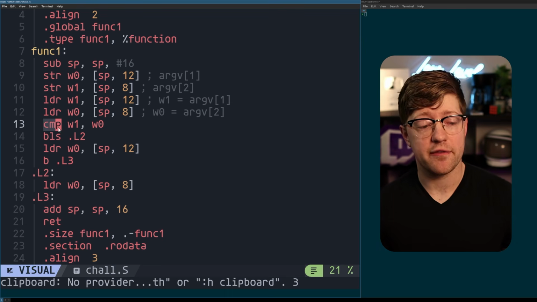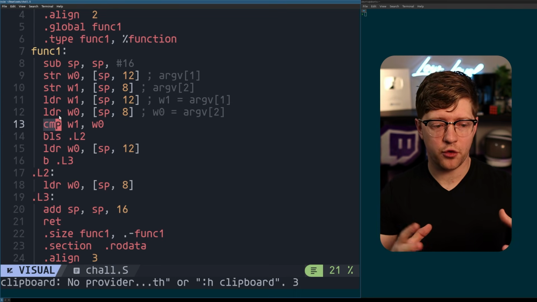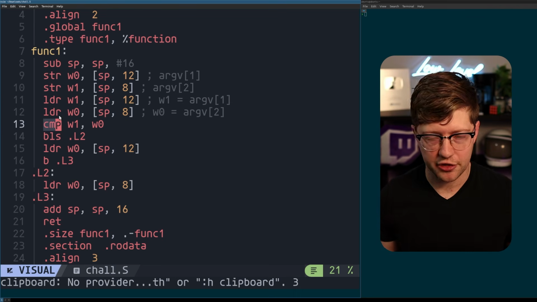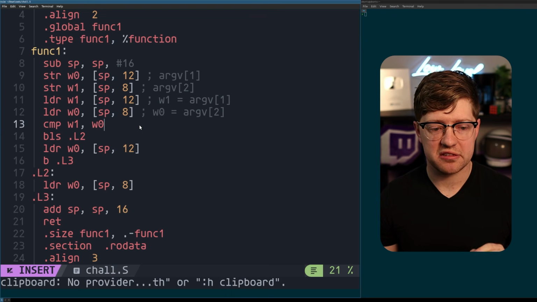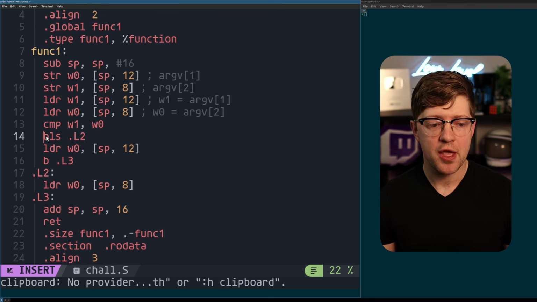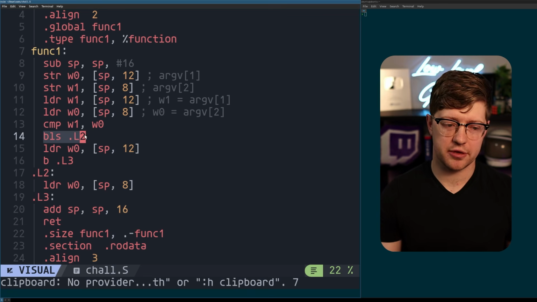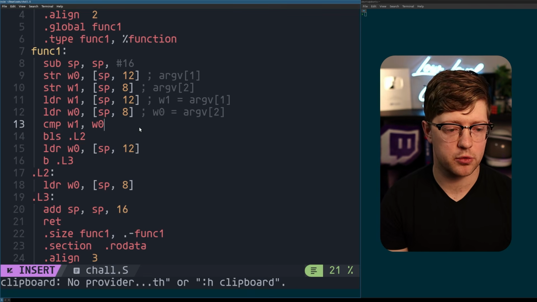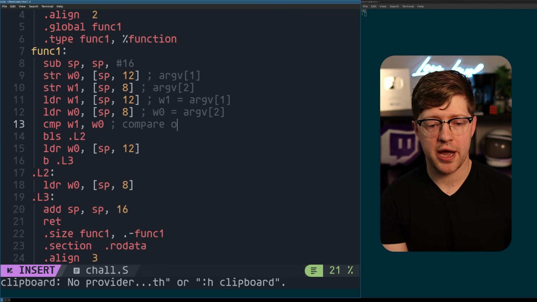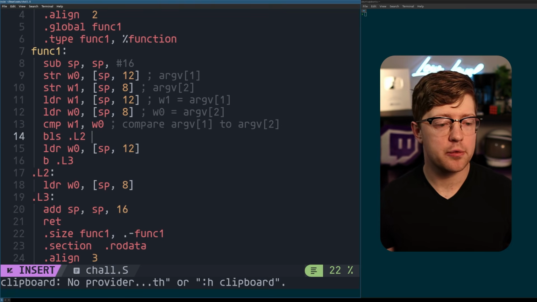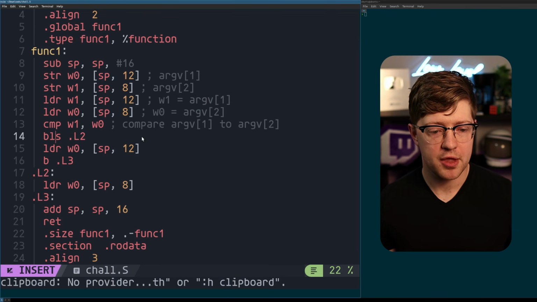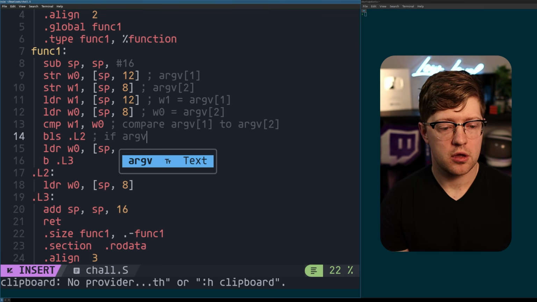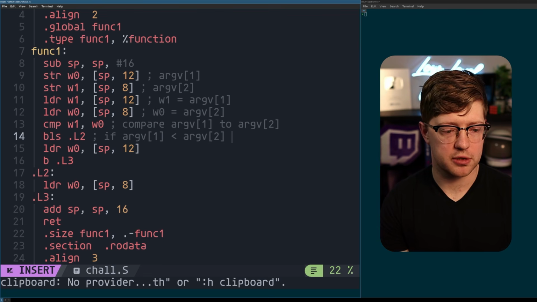Now here we have our very first kind of conditional operation, right? Because before, we were doing everything very sequentially. Nothing is changing. Nothing is happening out of order. The comparison operation is going to take 2 registers and set a bunch of flags in the CPU, and then the next operation will execute conditionally based on the outcome of this operation. So we're going to compare argv1 to argv2, and this is branch if less than: if argv1 is less than argv2, we're going to branch to the L2 label.